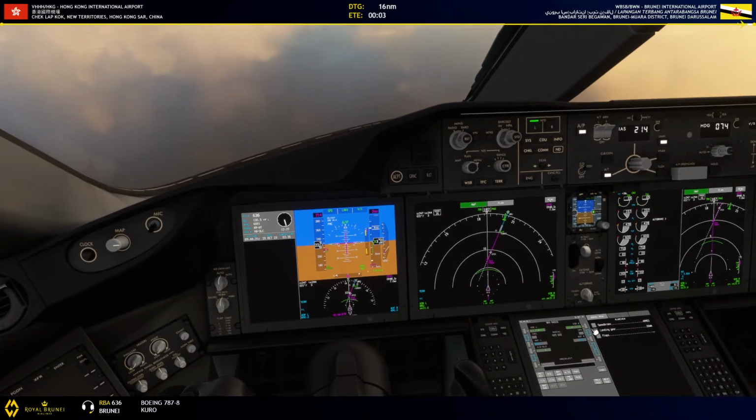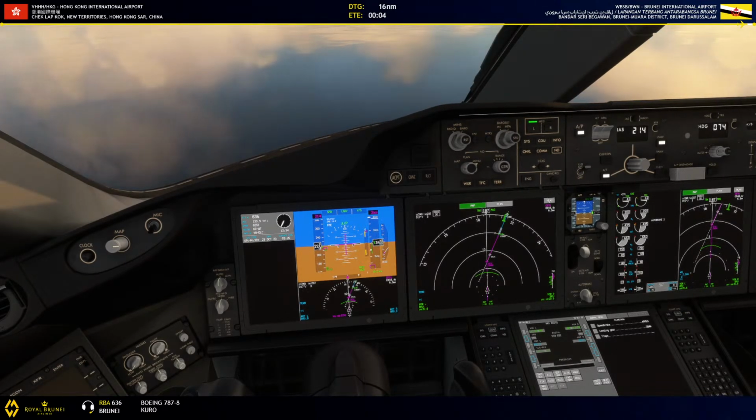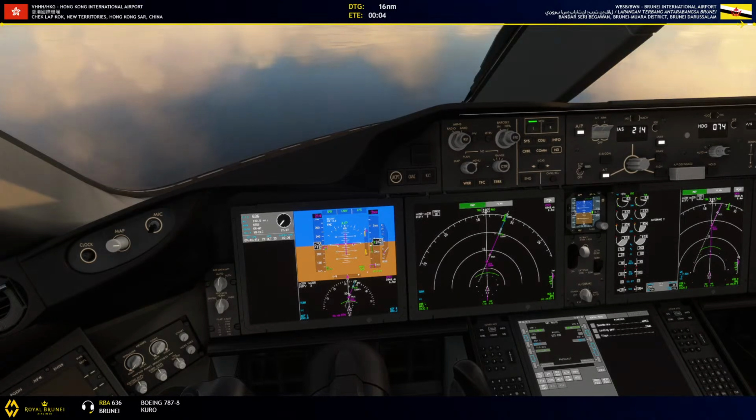Alright, auto brake, we're going to go. We have 12,000 feet of runway, so auto brake 2 will be sufficient. Minimum set, baro set, approach briefing performed.